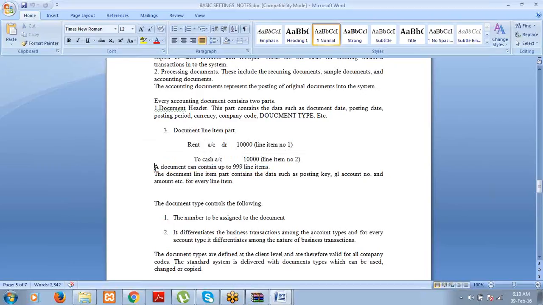So here a document can contain up to 999 line items, including debit and credit, remember. And a document should contain minimum two line items. Very, very important to remember.